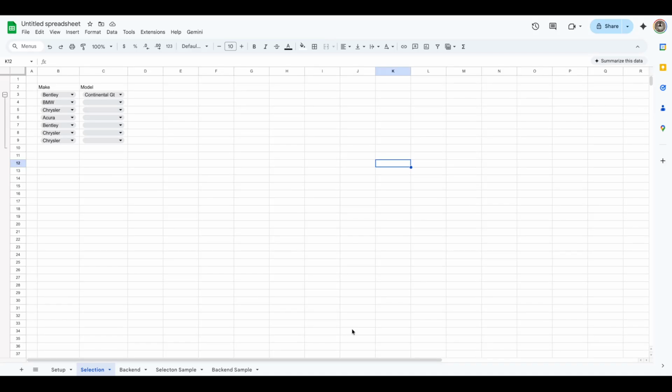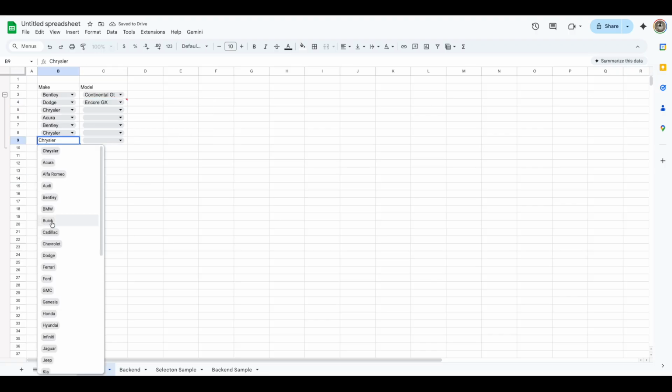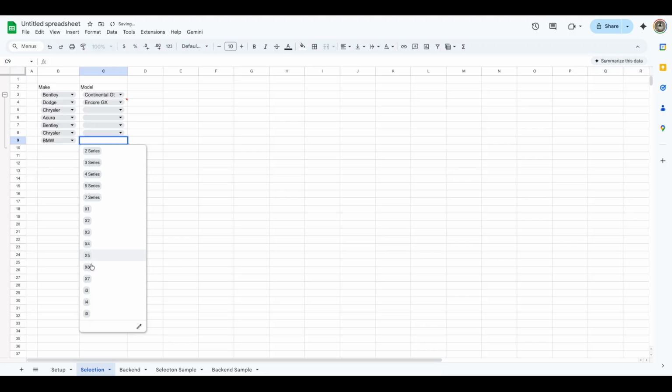Hello, in this video I want to show you how to create dependent drop-down menus for multiple rows in Google Sheet. So for example, I have a make here, right? I can select any make of a car, like for example Buick, and it will show me all the models associated with Buick. If I select, let's say, Dodge, it will show me all the models associated with Dodge. Same thing, select BMW, and it will show me all the models associated with BMW.